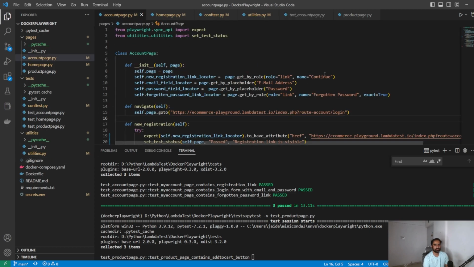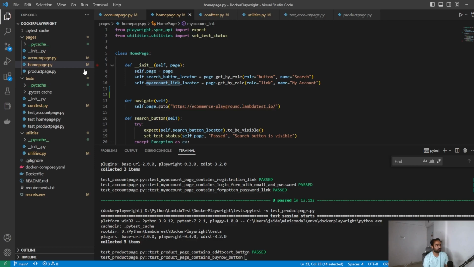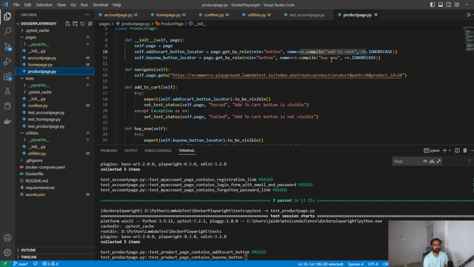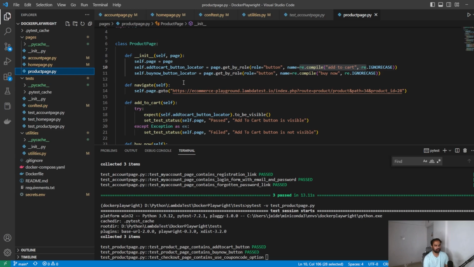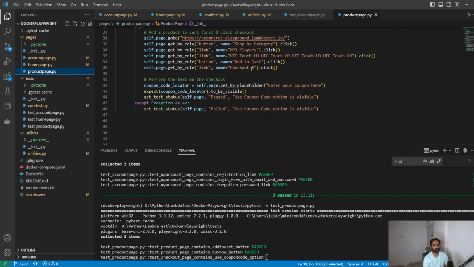So account page, continue, forgotten password. Home page contains search and my account, and product page contains add to cart and buy now. Just to give you an idea about what the product page is, on the product we're checking if the add to cart is present, buy now is present, and once we check out, whether this checkout text is present. That is what we're checking.